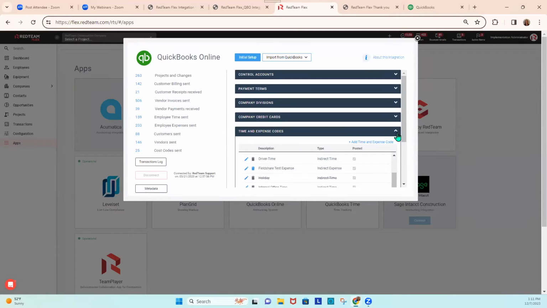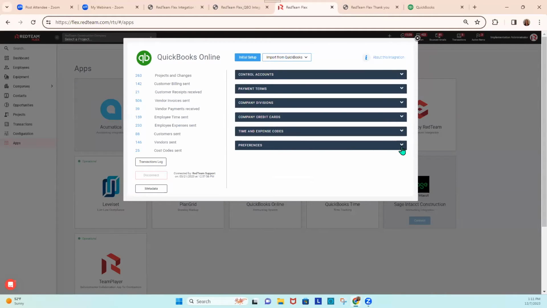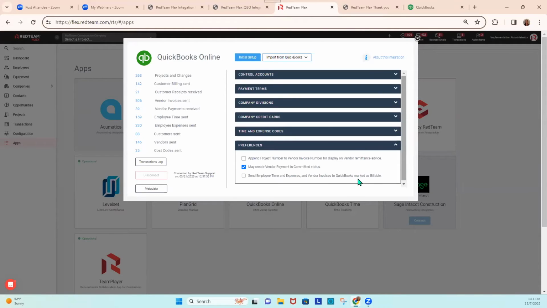The last but not least are the preferences. Your preferences are just that, preferences. So one of the ones that we do recommend that you choose is may create vendor payments in committed status. When you have this checked, as you enter a vendor bill and it goes through the approval process within RedTeam Flex, it pushes over to QuickBooks.